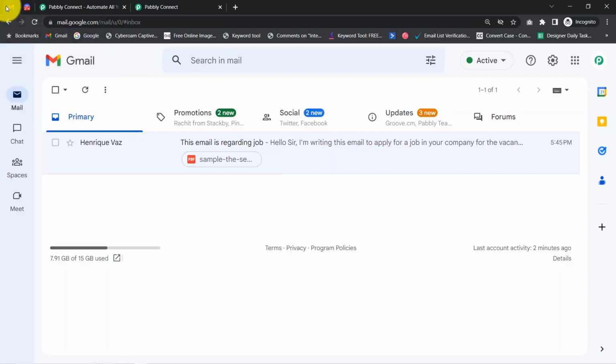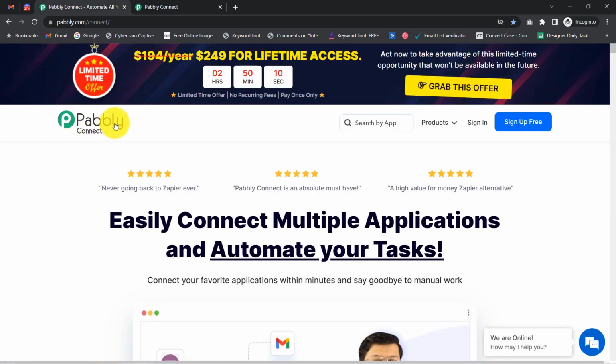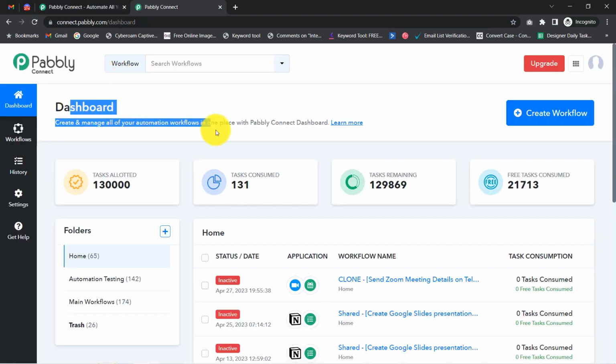So if you also want to automate this process, you'll have to build a connection in this Gmail application and in this Discord application, and you can connect these applications with the Pabbly Connect, which is an amazing integration and automation software. So here you can notice I am already logged in because I am an existing user of Pabbly Connect.